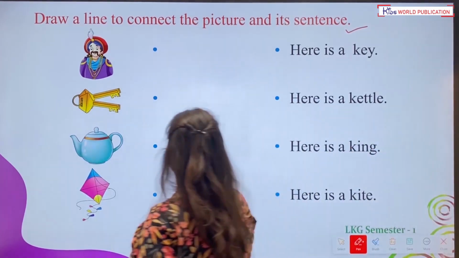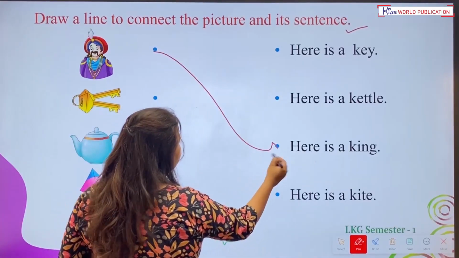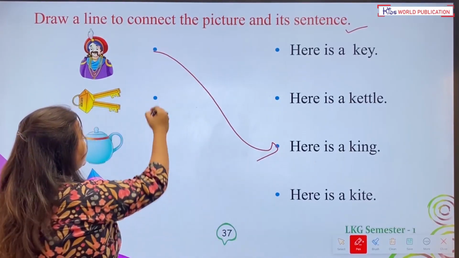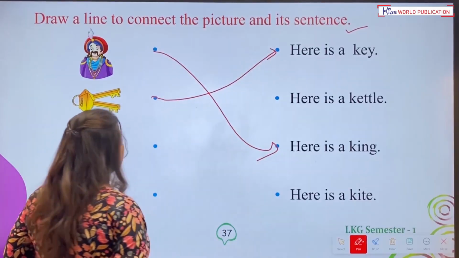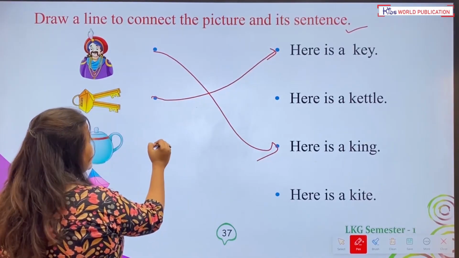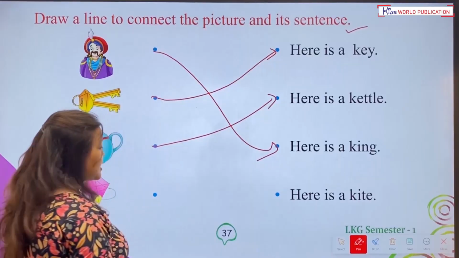King. Here is a king. Key. Here is a key. Kettle. Here is a kettle. Kite. Here is a kite.